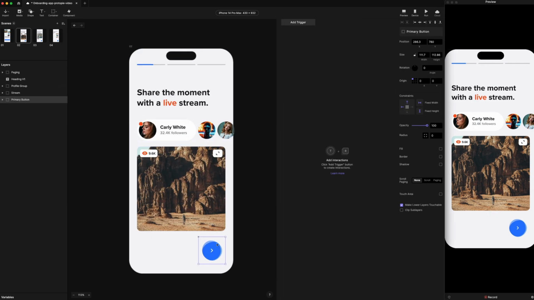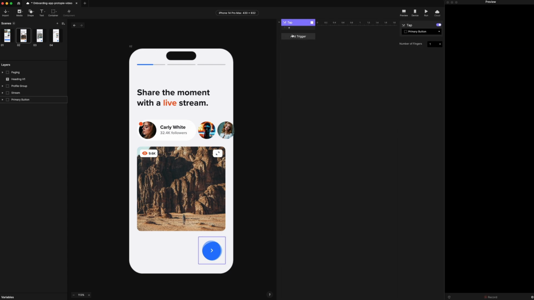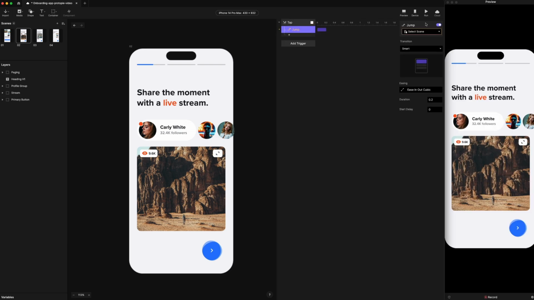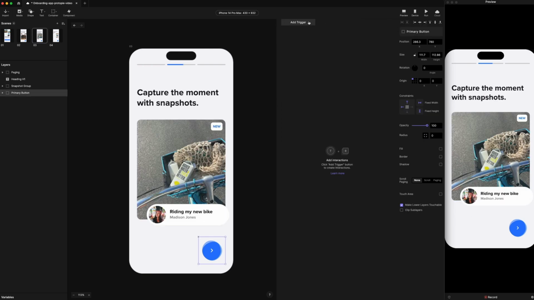So now moving to our second screen, I'm going to select our primary button and repeat that process. We'll add another tap trigger, and we're going to jump, and this time we'll jump to the third screen, and we'll set it to instant. So I'll just quickly set the rest of these up.